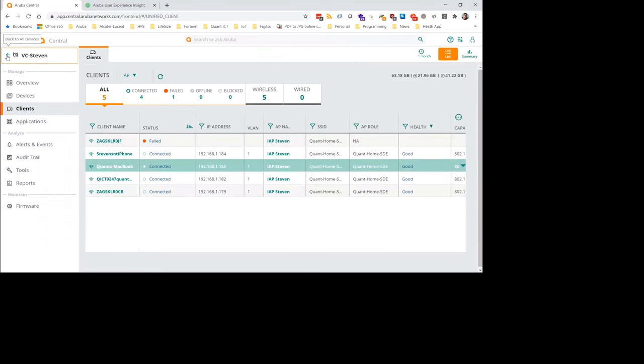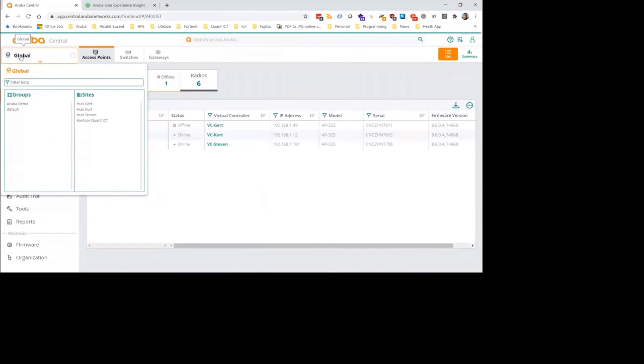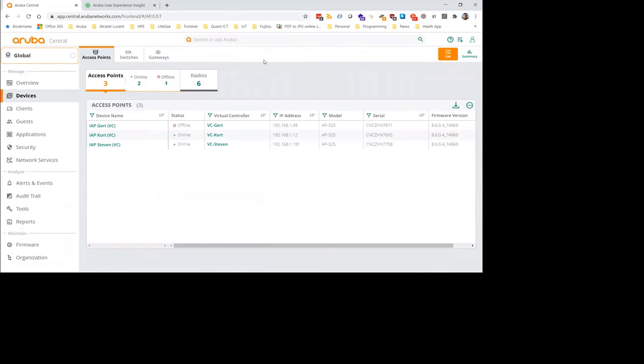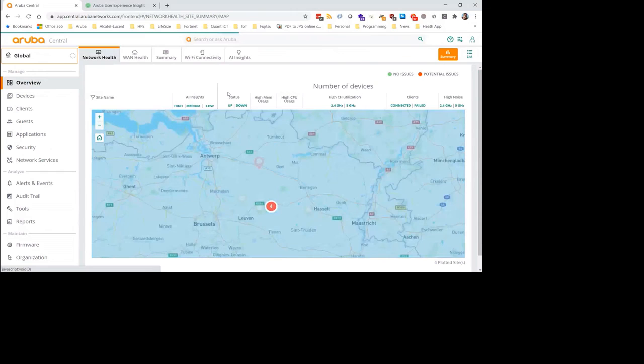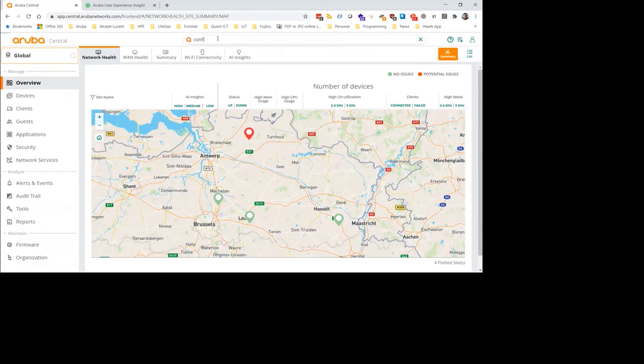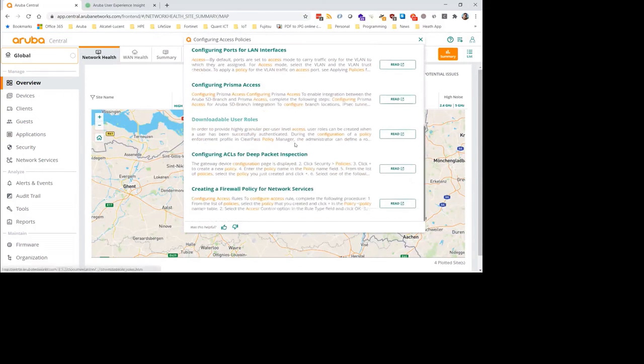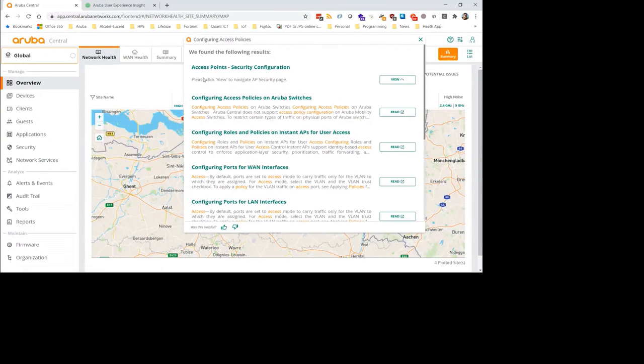Now, we also saw in the presentation from Ken that there was something like AI search, and that's here, AI search. And here I can go like configure something, and then it goes into the help, and you can configuring access policies, and here we go. And then it gives me all kinds of things that I can read about it, and I can also just go to the view to get into the AP security page and start configuring. So that's the intelligent search.